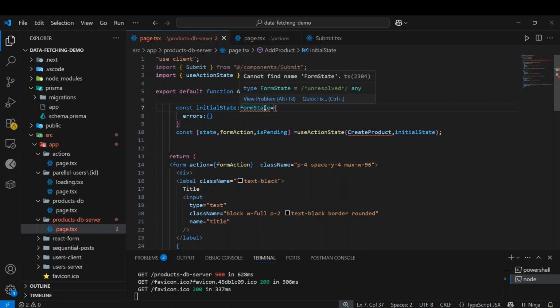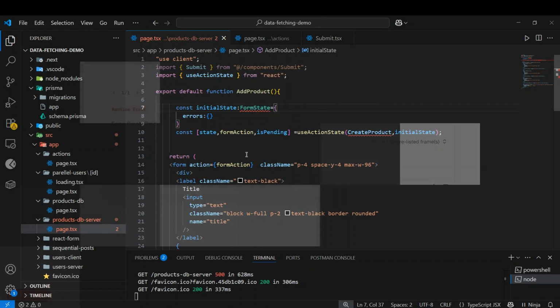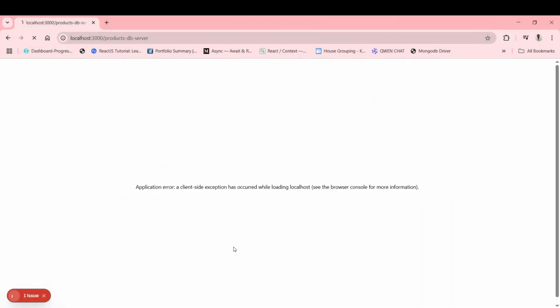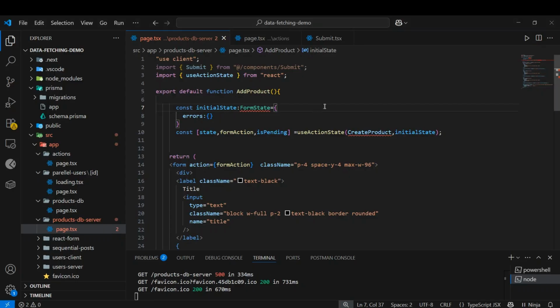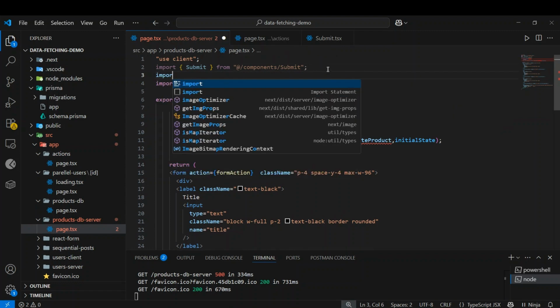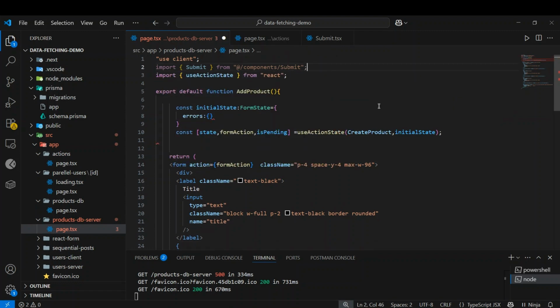So let me move on to the browser to check what we are getting. So create product. When we create a product, it says it is not defined. Wait a minute. Okay. Create product is not getting imported. So we need to import create product from there. So we need to import that create product.